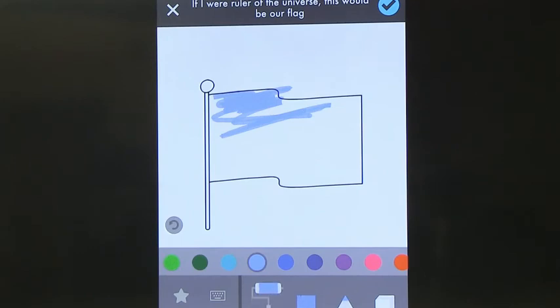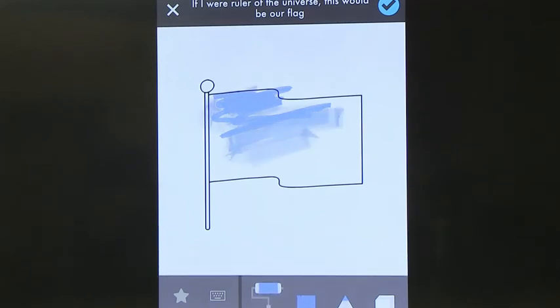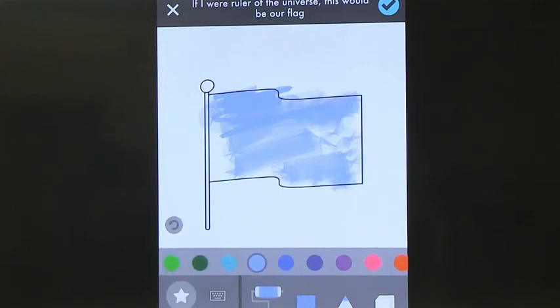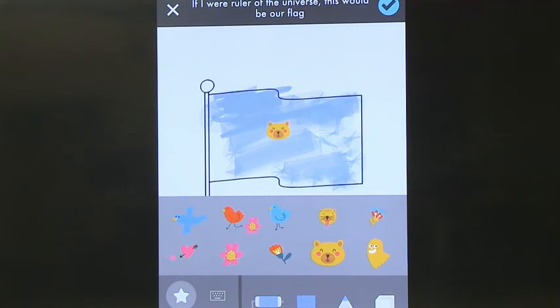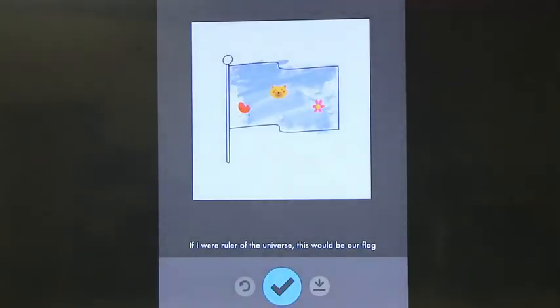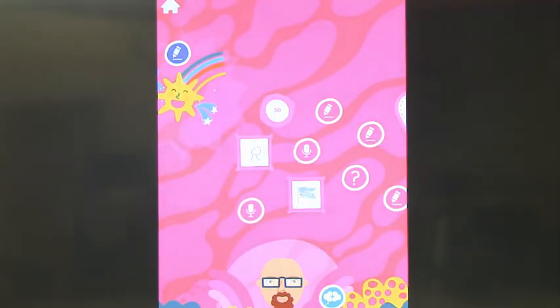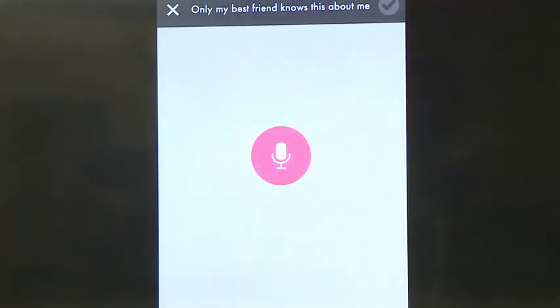So you can actually, let's use this one. Make a flag, and if it was the flag of the universe, I would have to have a bear's face right in the middle of the flag, and then we can have a flower and a bird. And so that's my flag of the universe. And you can record, so only my best friends know this about me, and then you can record. So lots of things about the user as a person.